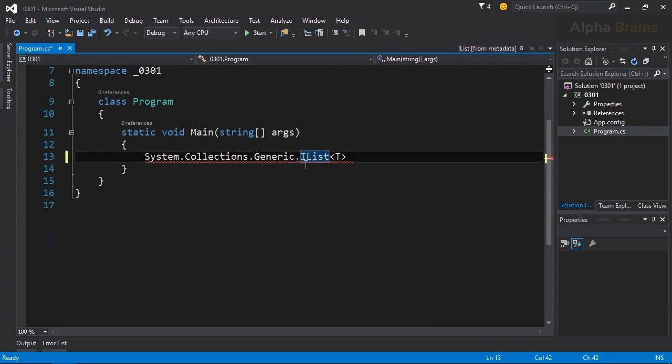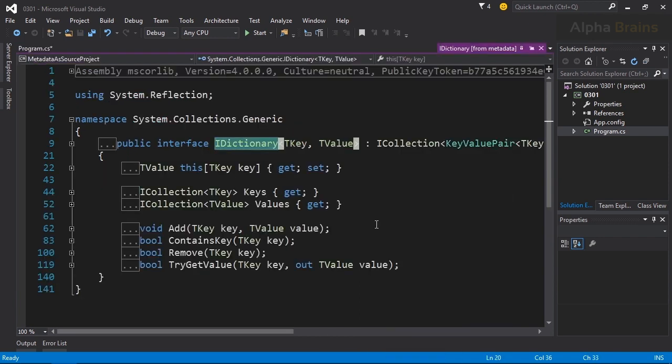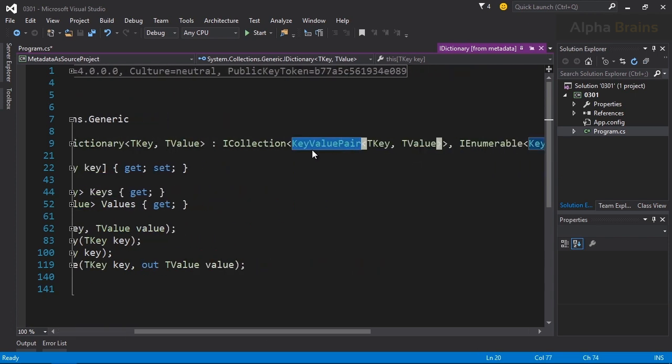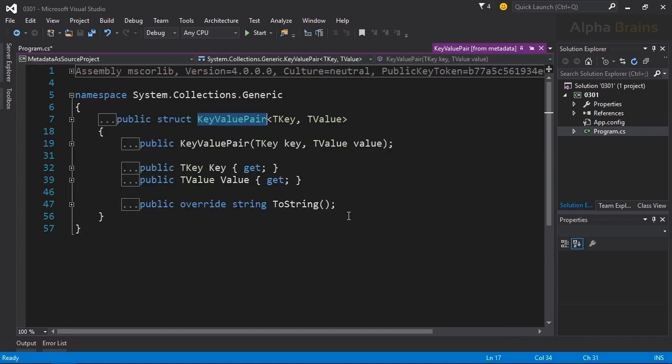The dictionary is not index-based. It is a key value pair collection. So whenever you add an item to a dictionary, you do so by key. You specify the key and the value for that key. The interface is simply IDictionary of TKey and TValue. So if we look at that definition, we see that it implements ICollection of KeyValuePair. Now, this is a data type in the System.Collections.Generic namespace.